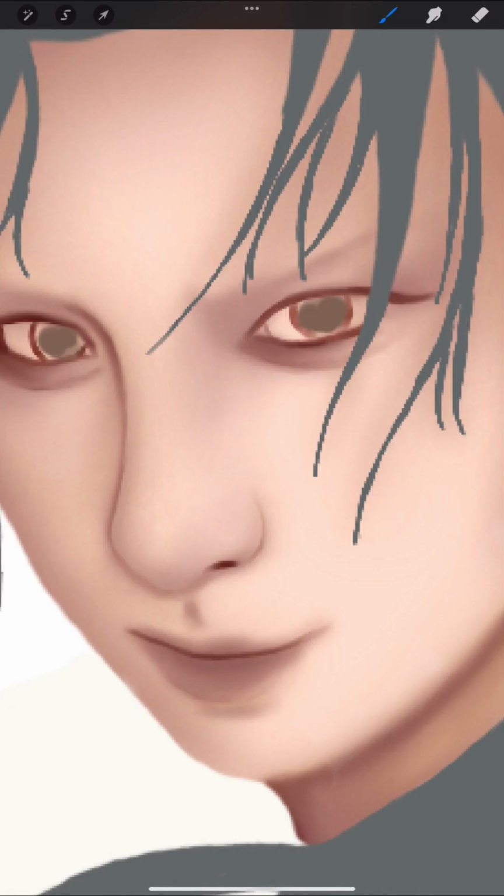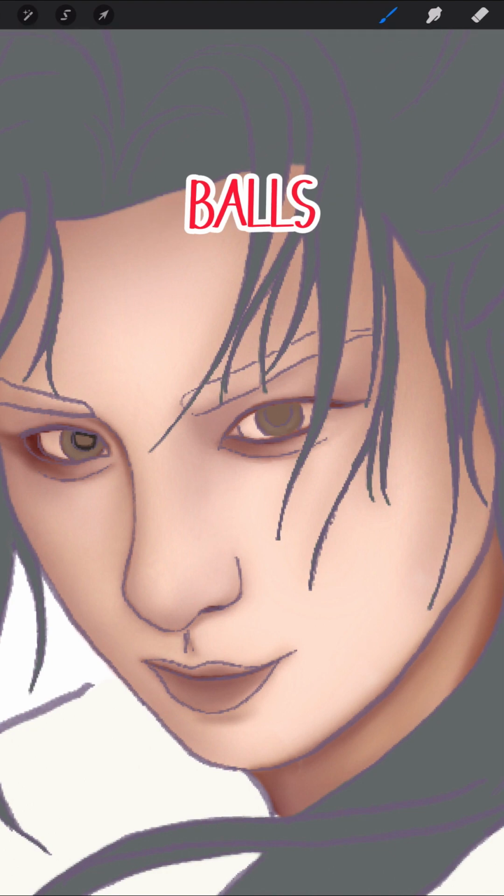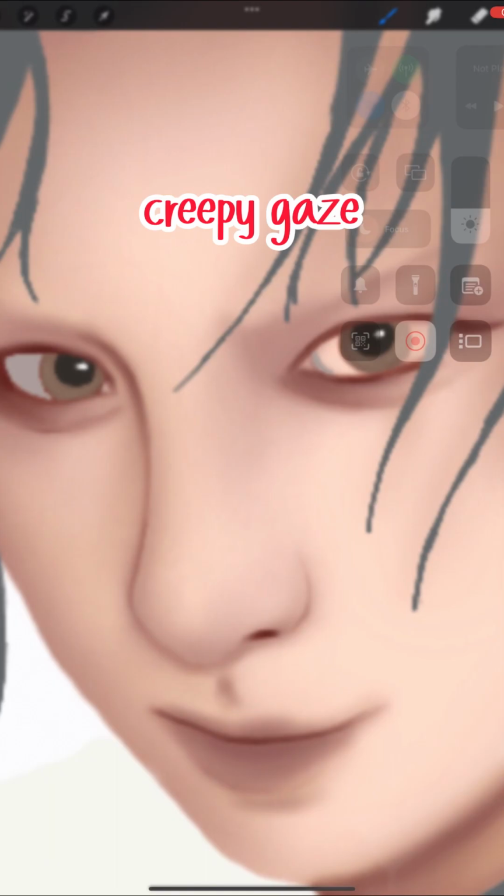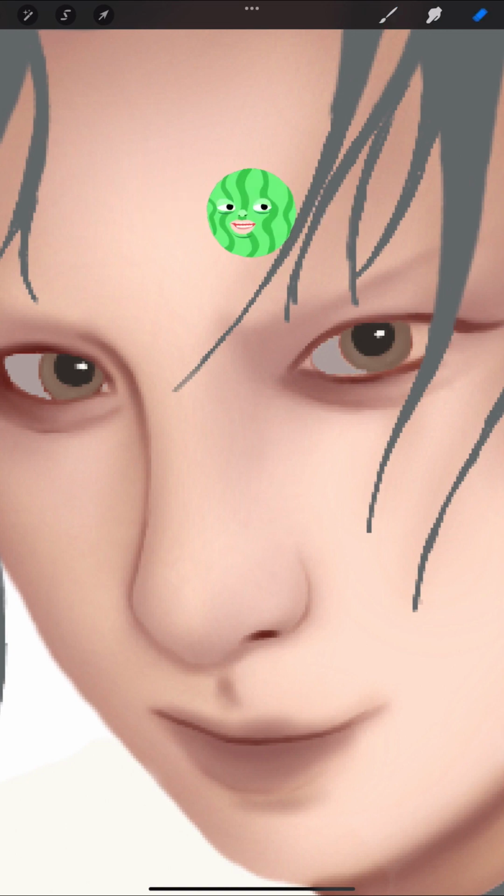Now let's give poor dude some eyes so that he can see. Yes, let's paint some bars. Look at that creepy gaze. I'll smack someone if they're staring like that.